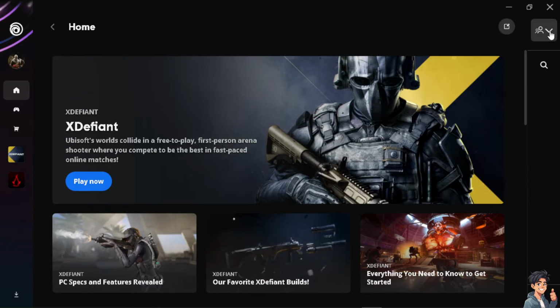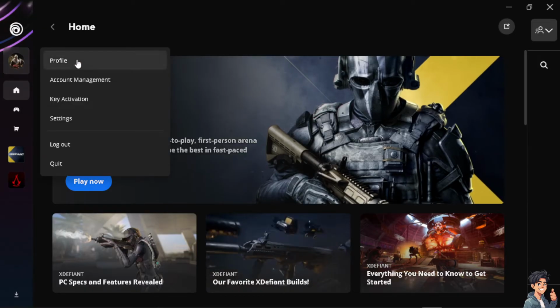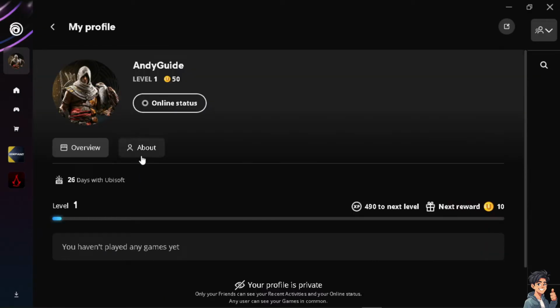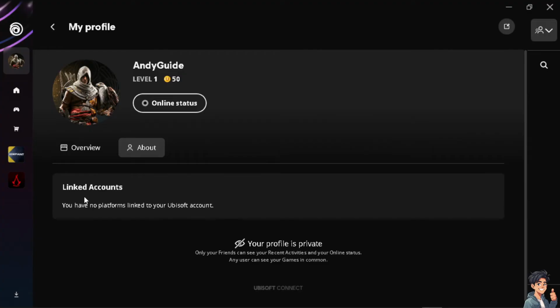Now, once you are here, you need to hover to the upper left corner of your dashboard and click on profile and account management. Now, once you do that, when you click on the about section, as you can see, you don't have, or I don't have any linked accounts yet. So basically my Xbox is not yet linked here.